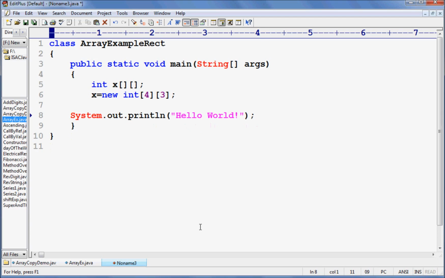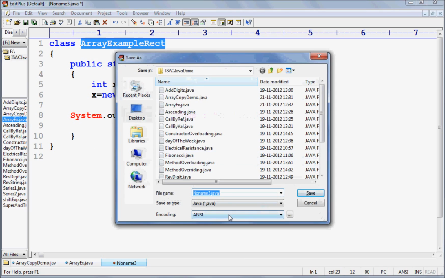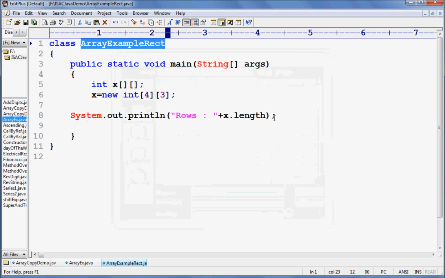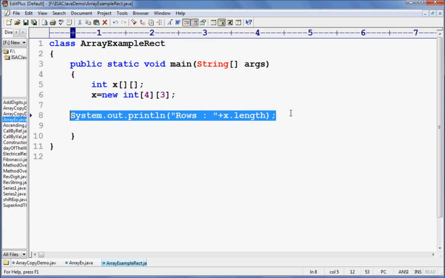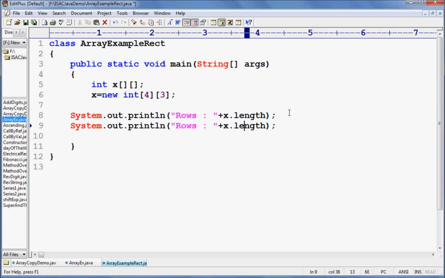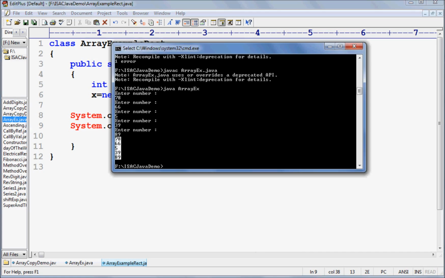Now we can write some code here. I want to display the length of rows, how many rows there are, right? So you can say rows, plus x.length. Okay, x.length. So it will display the number of rows. Let me save this file. If I want to display the columns, how many columns are here? We can simply write x of 0, meaning the first row, what is its length, meaning what is the column count. So let us print it now.